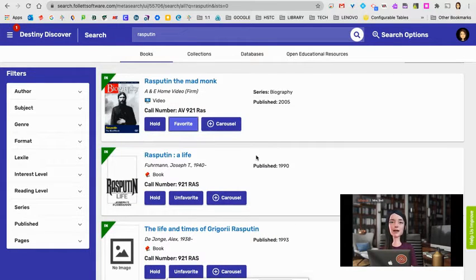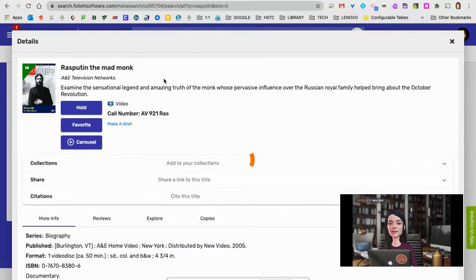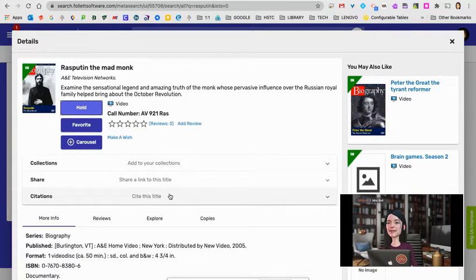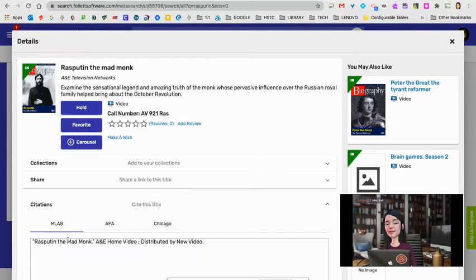There are two ways that you can use the citation tool in our library catalog. One is by simply clicking on the title of the book itself, and you can cite titles individually. And you will notice here it's pulling MLA format as the default, and it has the perfect MLA citation.